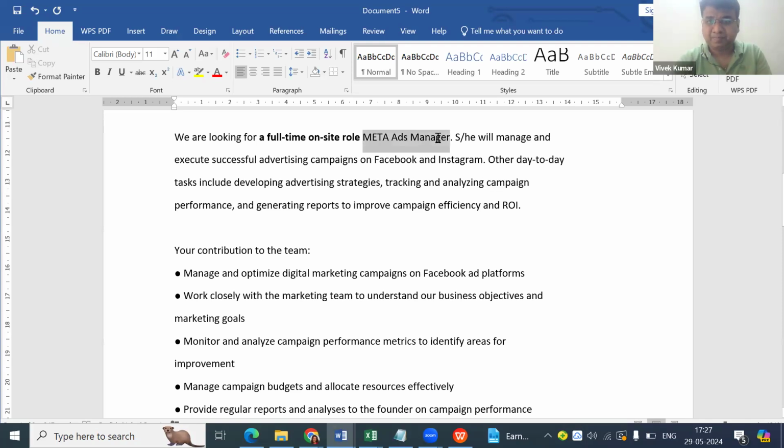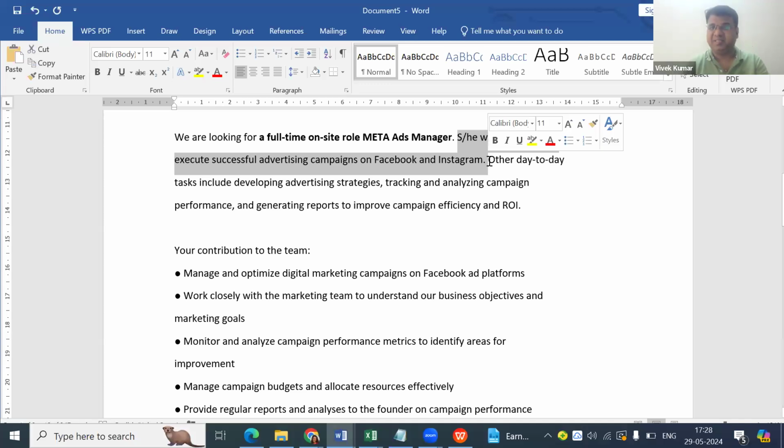Then this is going to be Meta ads. As I mentioned initially, Meta is the common name given to Facebook, Instagram, and WhatsApp. So if someone handles that, this person is supposed to be a good fit for this kind of role. They have also mentioned that this person will manage and execute successful advertising campaigns. So basically, as I mentioned, paid advertising campaigns have to be managed by this person who is going to join the company.